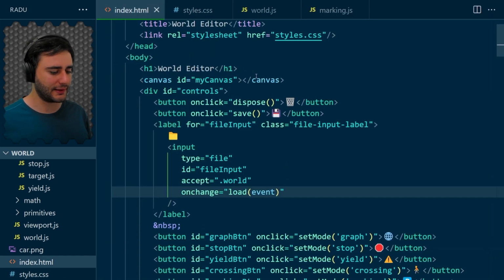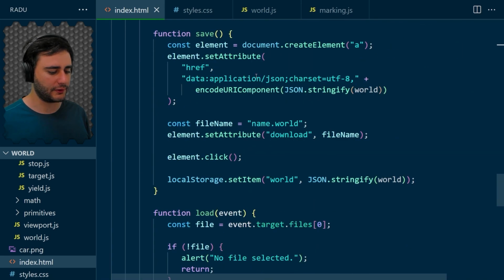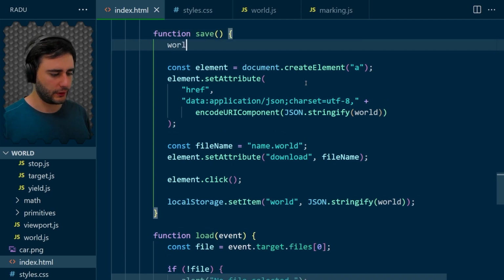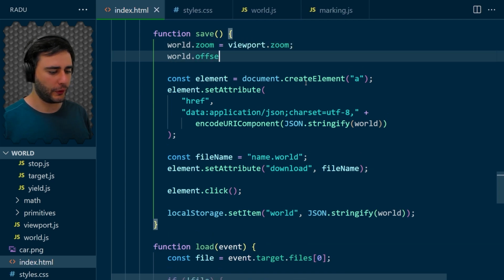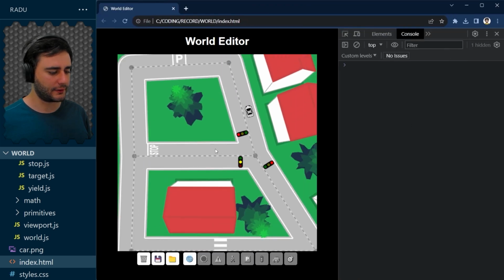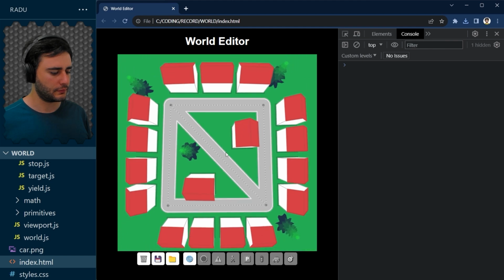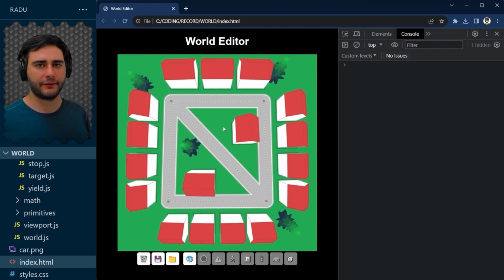Let's go back to index.html in our save function. And here at the top, I'm going to do just that. World zoom is viewport zoom. World offset is viewport offset. And now let's save this, refresh, and put again this reference here, and now save again. I'm going to overwrite the previous worlds. That's one, and the other one like this. So now they should have that information in them.